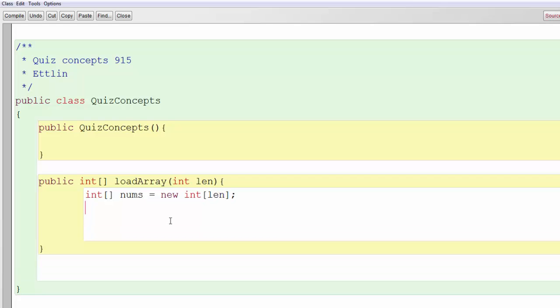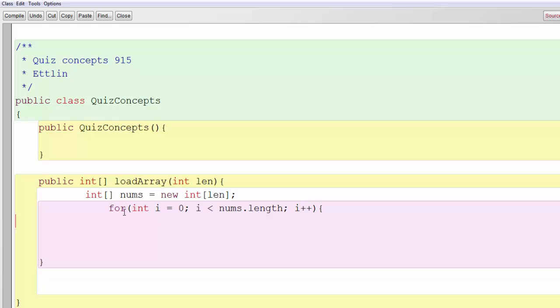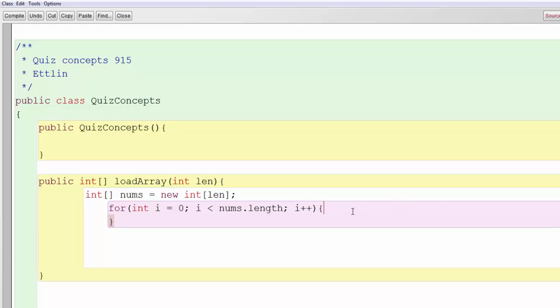Next I'm going to create a for loop, and the for loop is going to go from 0. Remember that the index of the array always starts at 0, and the length is going to be one more than the last index. So for instance, if I send in a 10, the length of this array is 10, but the last index will be 9. 0 to 9 gives me 10 elements. So let's close this, and I'm ready to load the array.